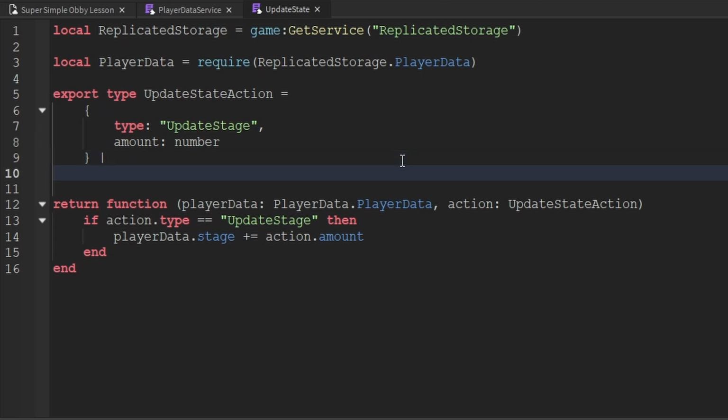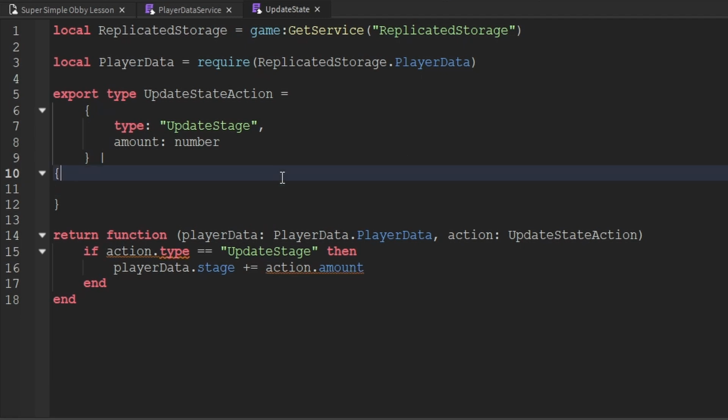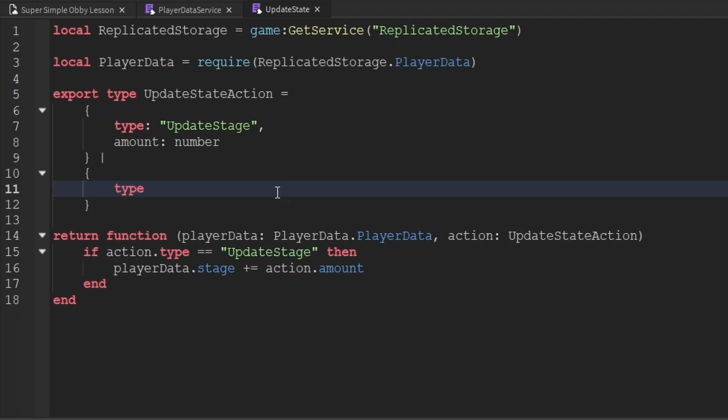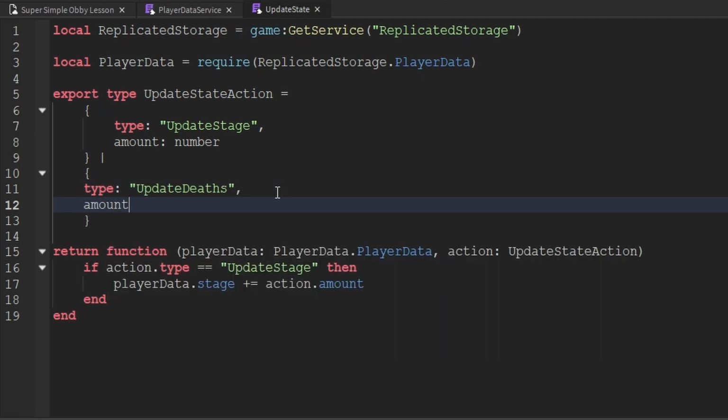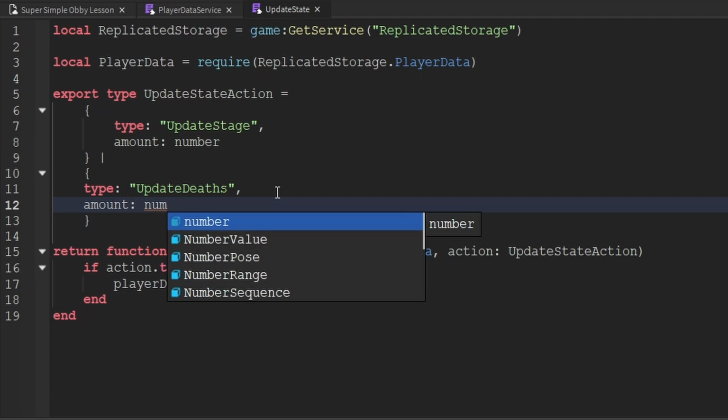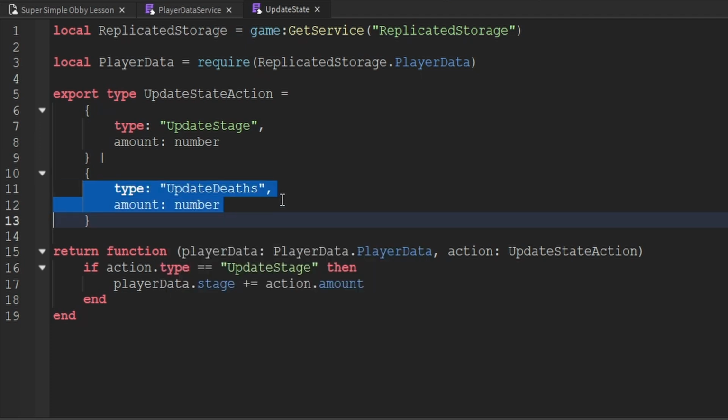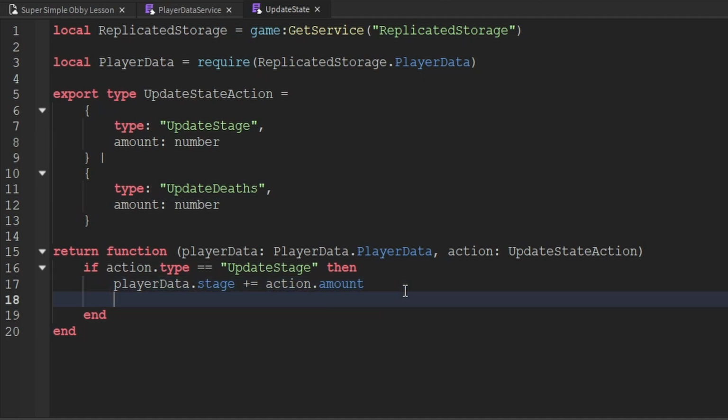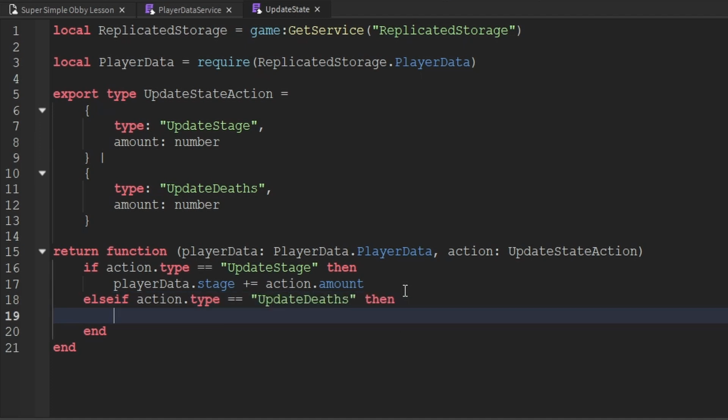So now that we've added the vertical bar, we can go ahead and add our second table to this type. Now, I don't like Studio's default formatting for this, so I'm going to go ahead and move it a little bit. Anyways, inside of this table, we want to add the type property, and we'll call this update defs. Then we want to add the amount property, which again will be a number. And then I'm going to reformat this to look a little bit nicer, and there we go. So now we want to go back to our function, and then we're going to create an else if statement inside of here. Now we want to check if the type of the action is actually update defs. And if it is update defs, then let's go ahead and update the player's defs.